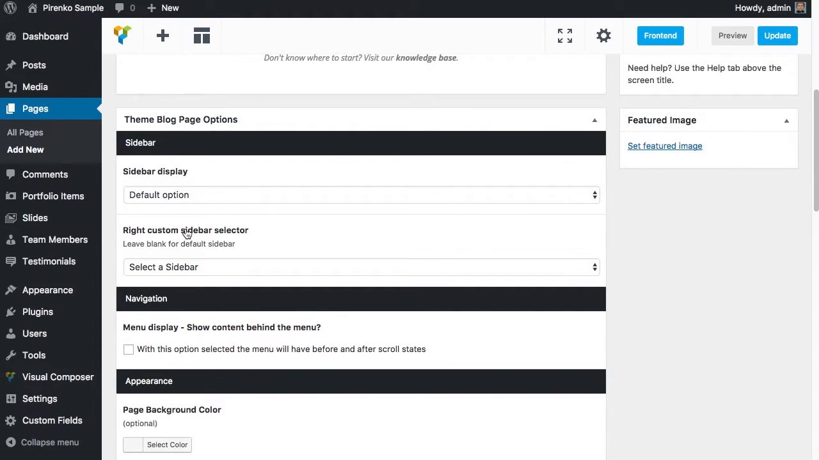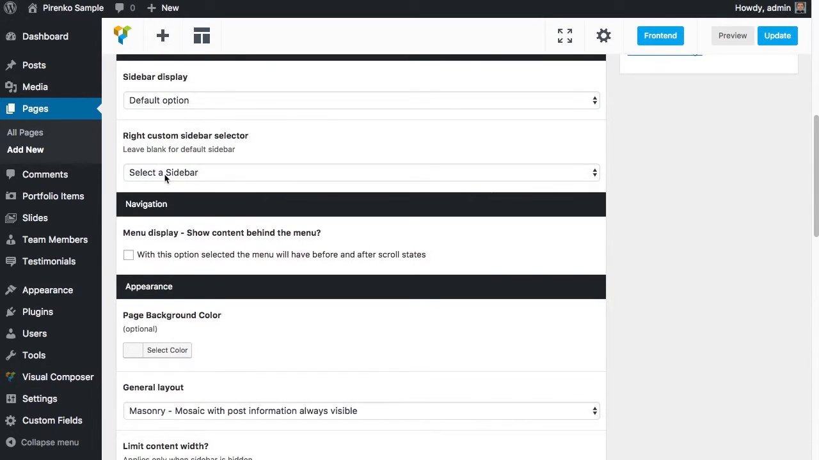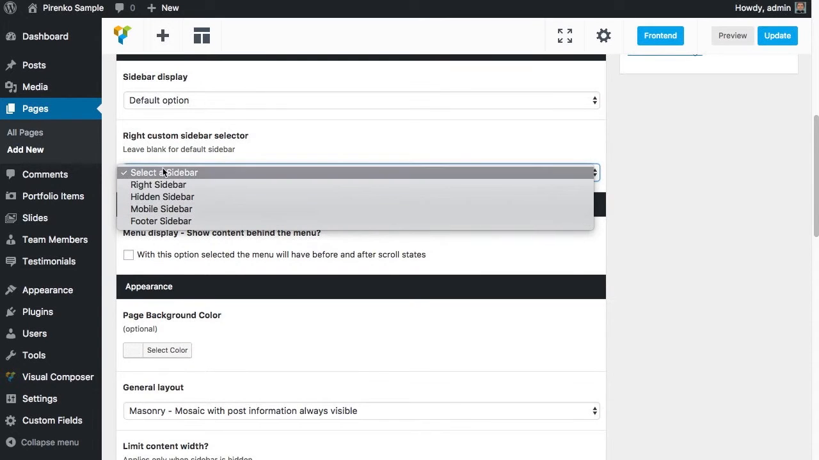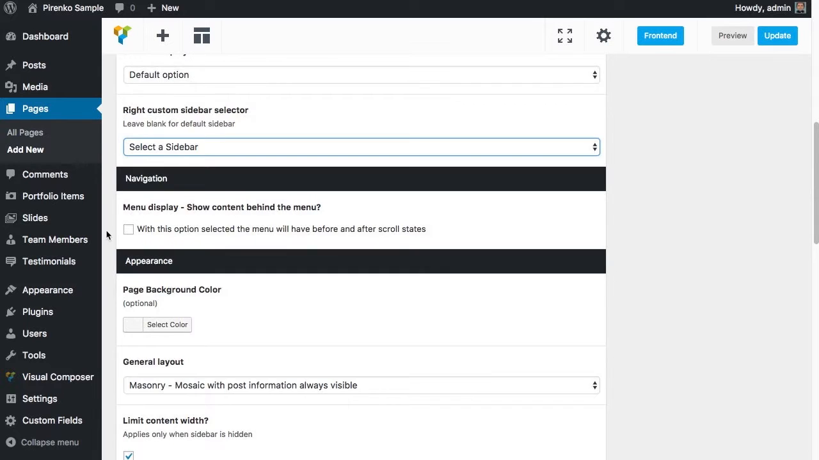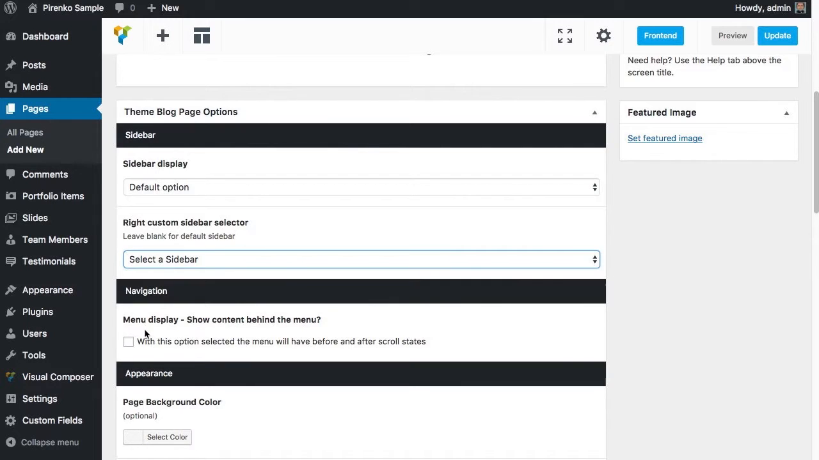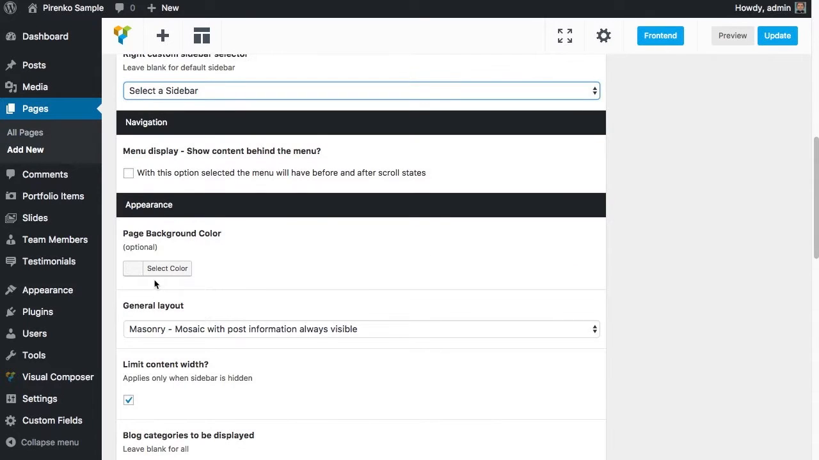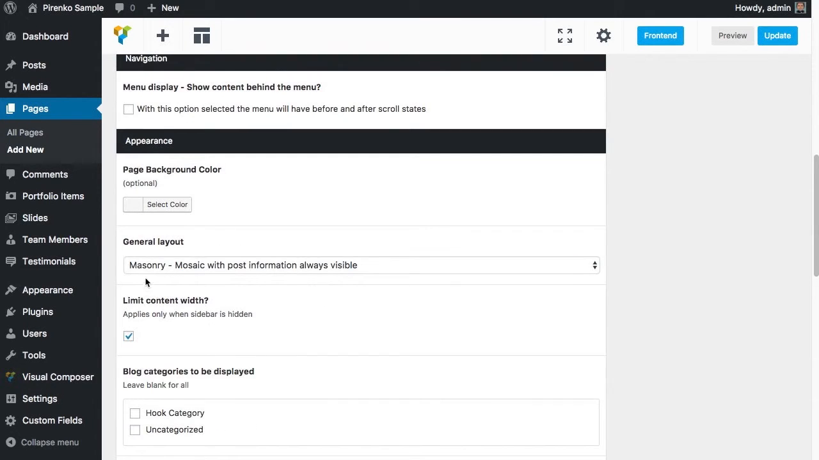Here you have options related to the page layout, so you can decide if you want to show a sidebar or not. You can also have a special sidebar on the right side if you want. In terms of the menu display, this has already been covered by another video tutorial. Basically, you are deciding if the content will appear behind the menu or not, so the menu can be transparent like on some of the previews. You can also set up a special background color for this page.